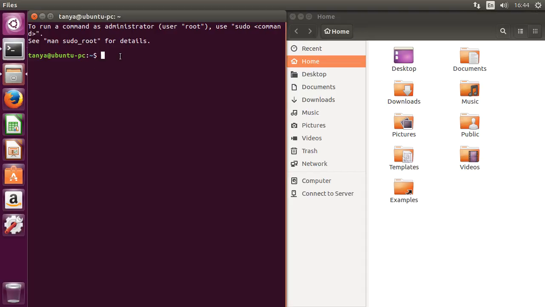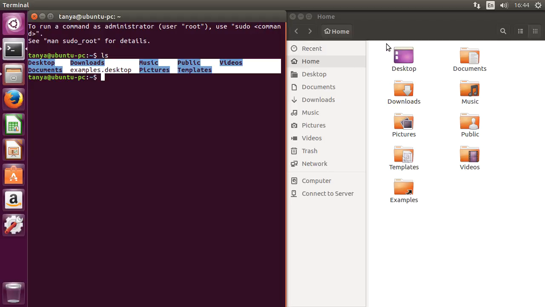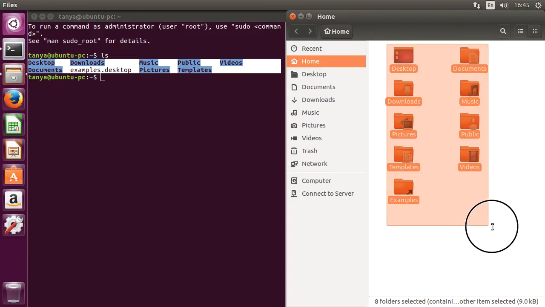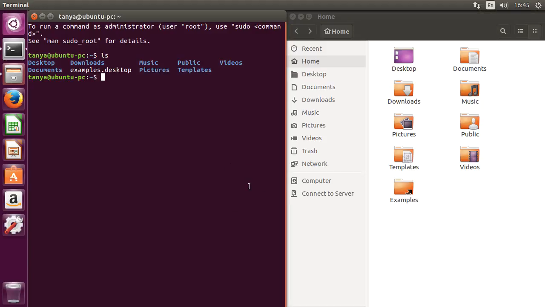In my command line, I'm now going to type the first command, ls, and press enter. This gives us a list of everything that is in the current directory. That means everything in our home folder. As you can see, the folders listed here in our command line are the same as the folders over here in the visual version of our computer. These two representations are exactly the same.